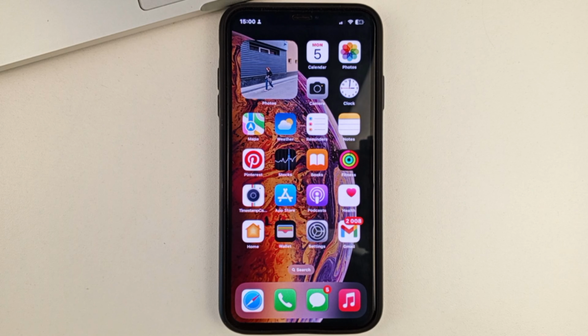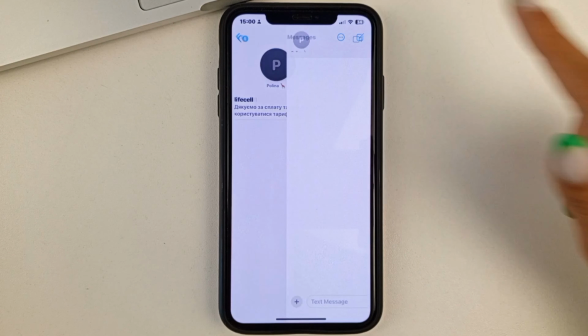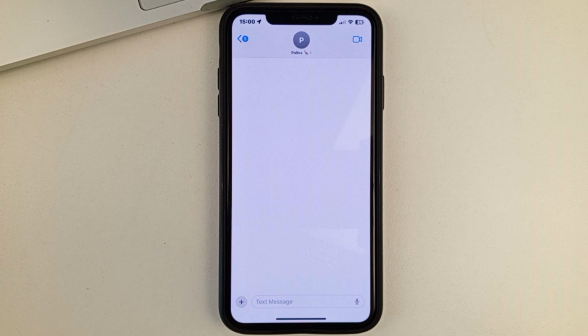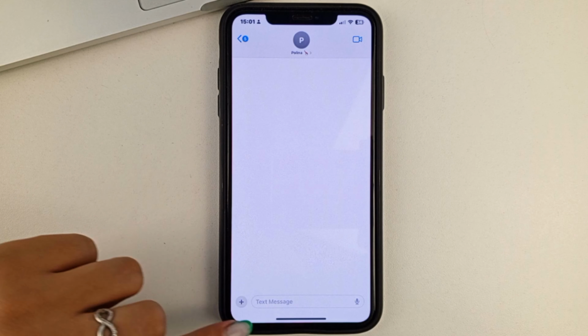So friends, let us get down to our topic. In order to remove some stickers in the messaging app, you'll need to go to Conversation. And then, friends, you'll need to click on the plus sign next to the message bar. And here, of course, select Stickers.